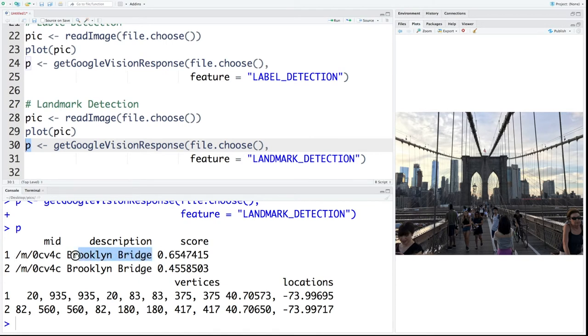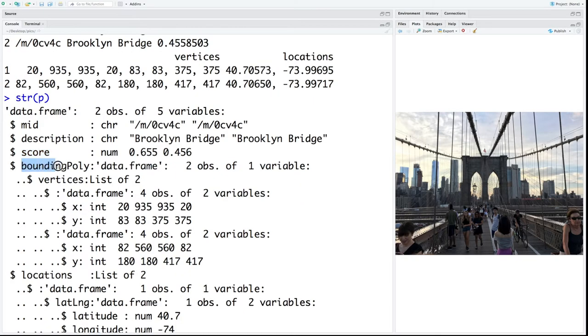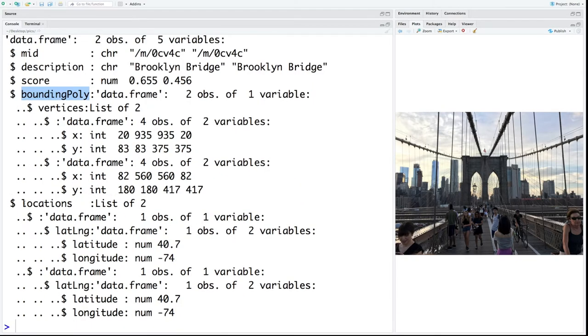In fact, it uses two different parts of the picture to identify that this is Brooklyn Bridge. Based on the first one, the score is about 65%, and based on the second one, the score is about 45%. You can see it also has some more information based on how it identified this picture. Run str and then P. You can see that within P, you have a data frame with two observations and five variables. We have seen the description and scores, and it also has information about bounding poly and about the location.